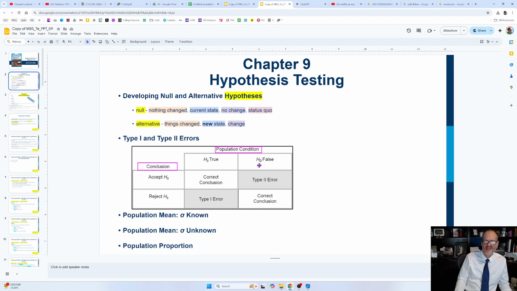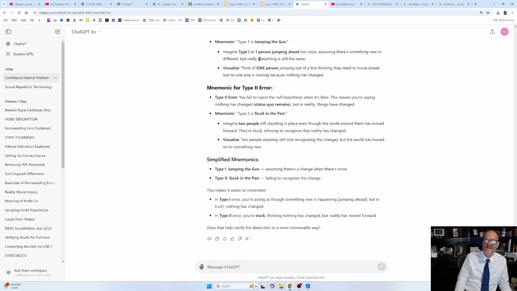Like things have changed, right? The way things were, the status quo, it's changed, it's no longer true. But there's two people who are like, no, things are still the way they are. They're accepting the null hypothesis, and the null hypothesis is that nothing has changed. That's what H0, H is hypothesis, 0 is null, 0, nothing, no change.